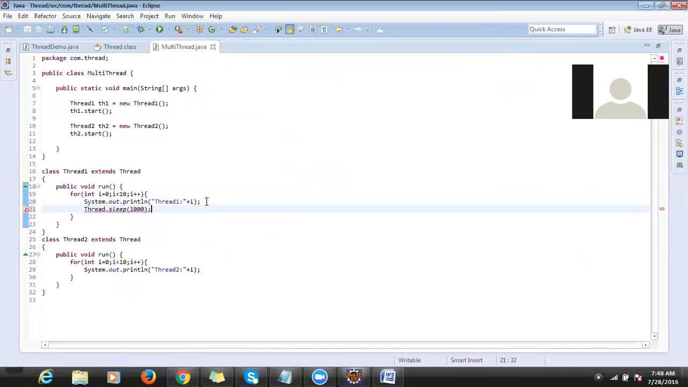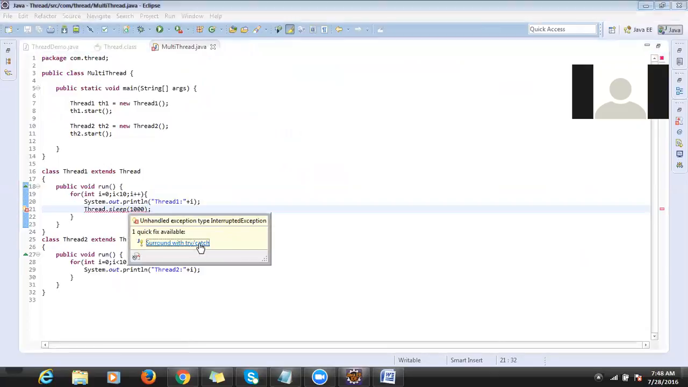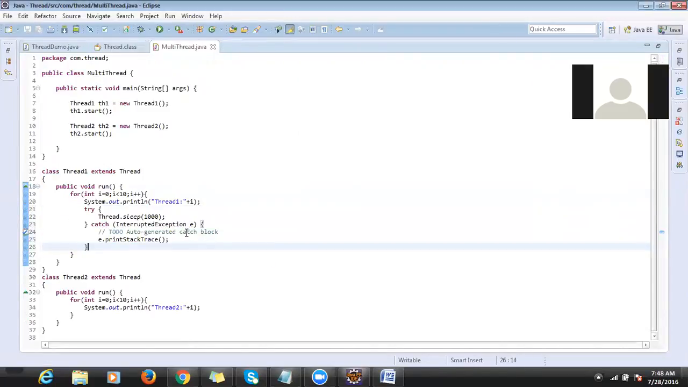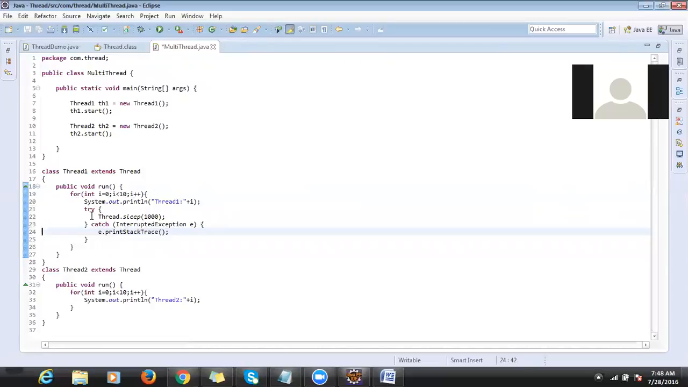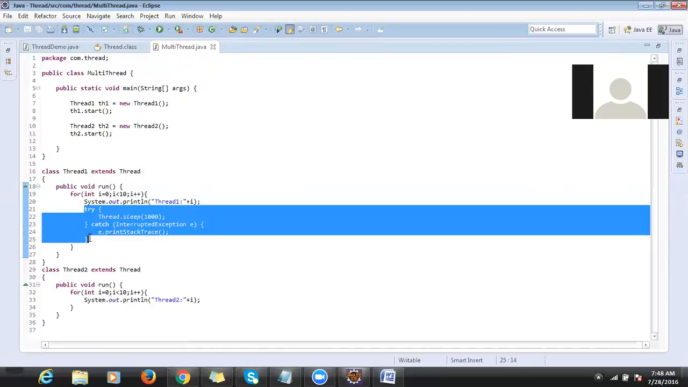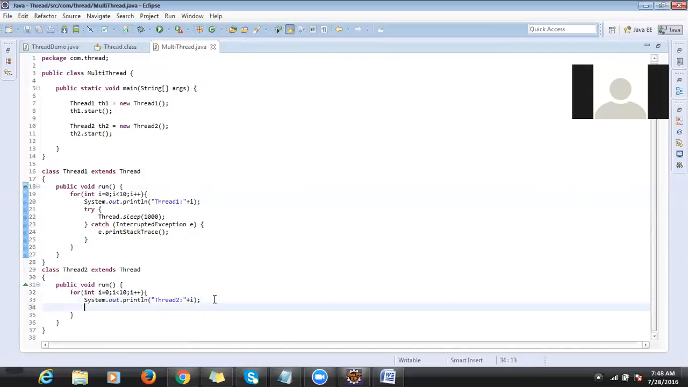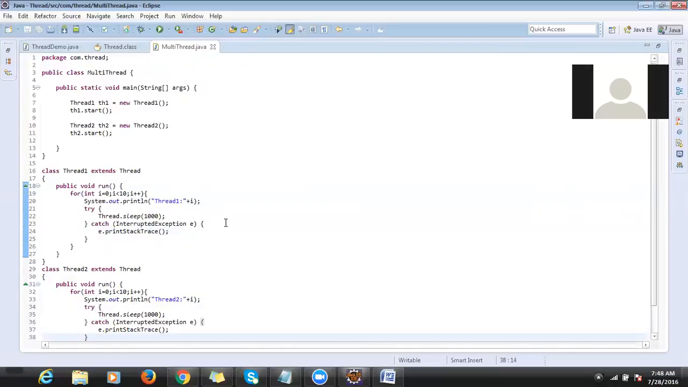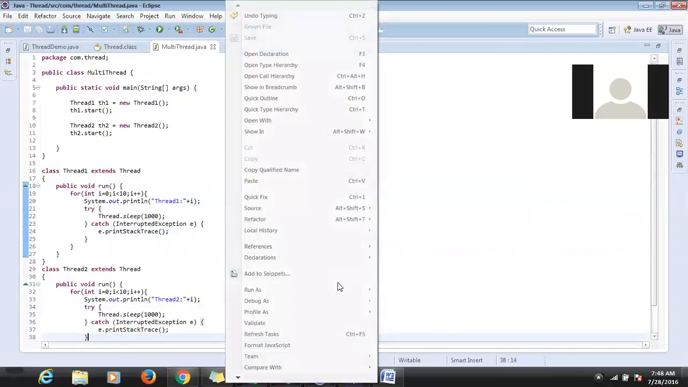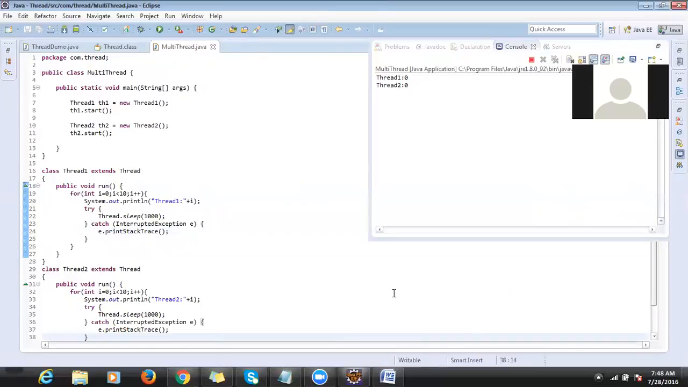The sleep method throws a checked exception, InterruptedException, so I have to provide the try-catch. Now I will give the same delay for Thread 2 also. Let me run it and see the results. See, Thread 1, Thread 2, Thread 2, Thread 1. They run at the same time and you are getting the results. Multi-threads completed.